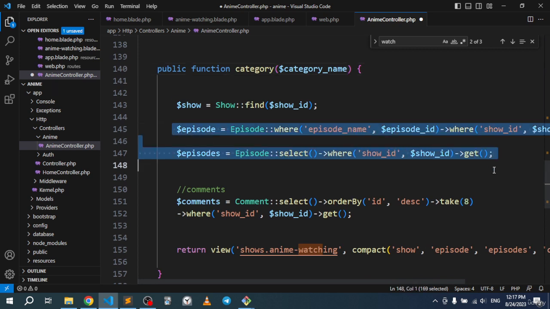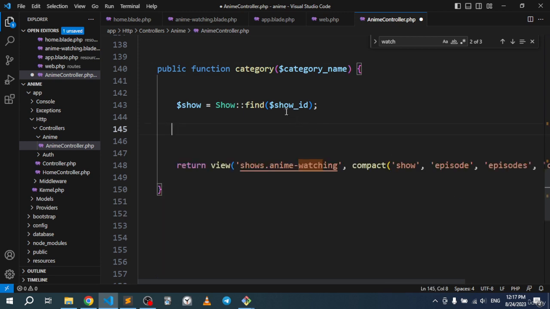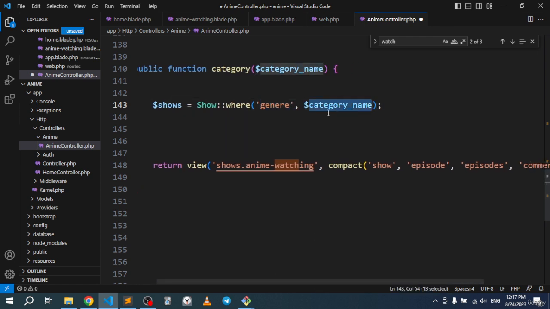I'm going to delete all of these. Actually, I'm going to go where. I'm going to select from, yeah, I'm going to grab from the shows, of course. Just going to go right here and make this plural. So I'm going to go where the genre equals the category ID right there. So I want to grab the shows based on the genre right there, which equals the category ID. Sorry, the category name.